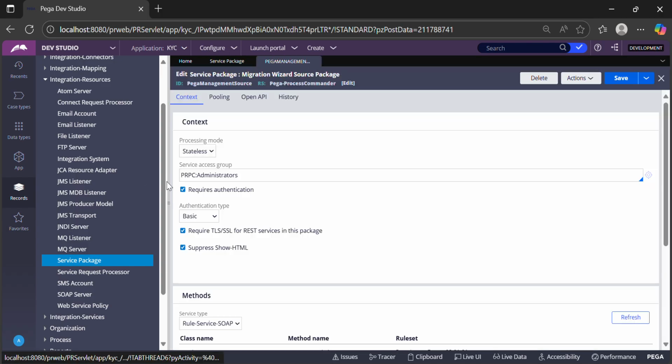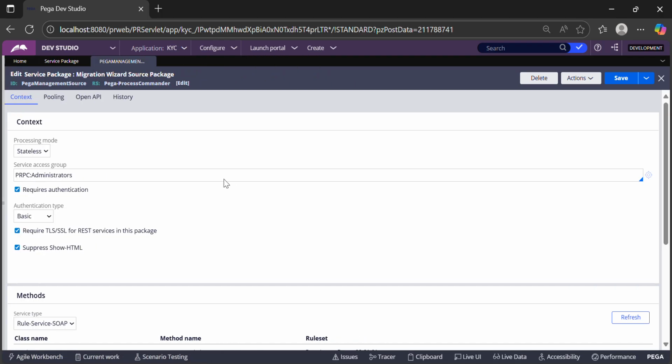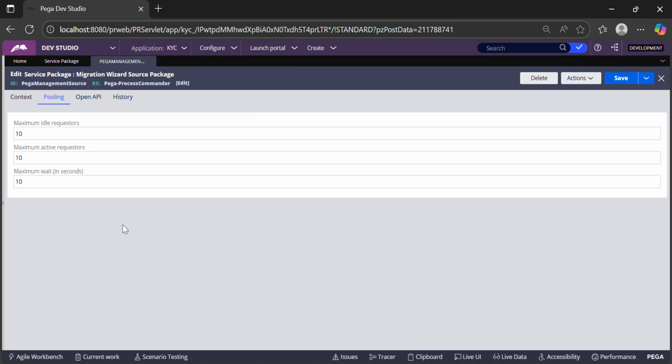For example, this one. So this is a service package, and here in the pooling tab, we specify the requester pooling settings. Whenever you create a service package, by default, Pega sets these values to maximum idle requesters to 10, maximum active requesters to 10, and maximum wait in seconds to 10. So what does each of these mean?